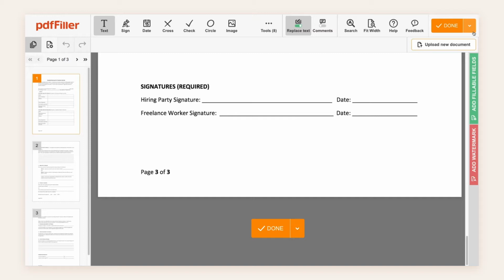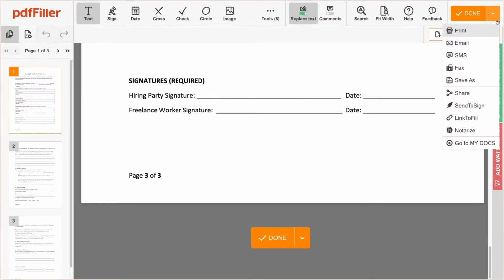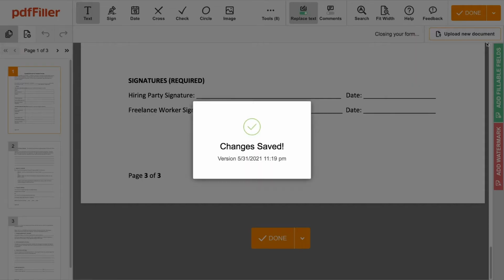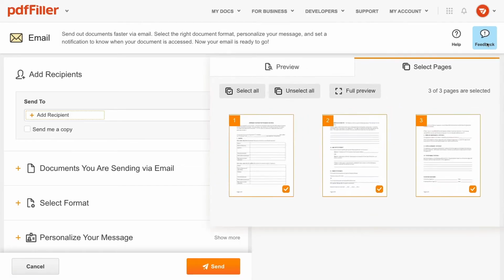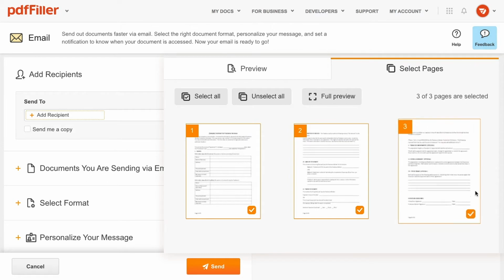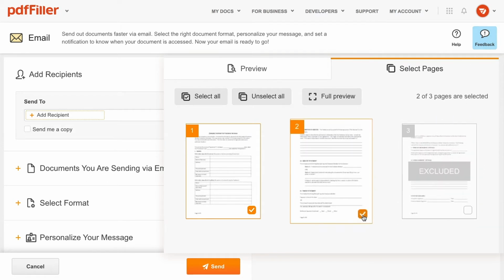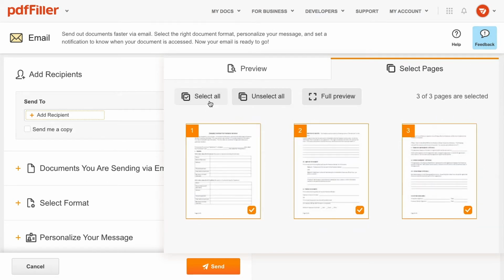When you've finished editing your document, click on the drop-down next to the Done button and select Email. You will be redirected to the Email Settings page. On the right side of the screen, you can view a preview of the document or select specific document pages for sending and exclude any unnecessary ones.